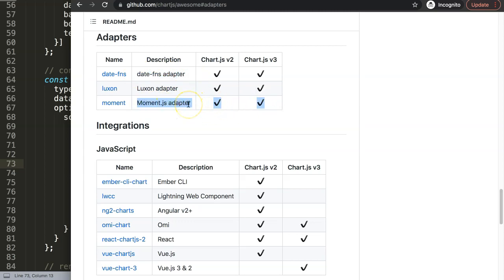Normally yes, but it has been deprecated since December 2020. So I recommend you not to use this, because I believe that eventually the support will be stopped on this, because they went on with Luxon. So anyway, I'm going to click on date-fns. That's the one we need.